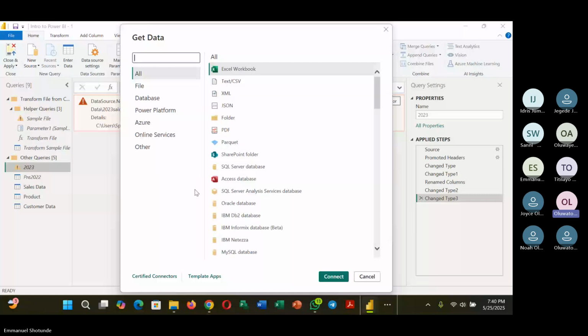So let me see for you. Let me see you select more. Yeah. Okay. You select folder and connect. But for Emmanuel, since you are bringing in 2023, you select CSV, text or CSV. Okay, I'll select folder. Emmanuel, please select that CSV, text or CSV.